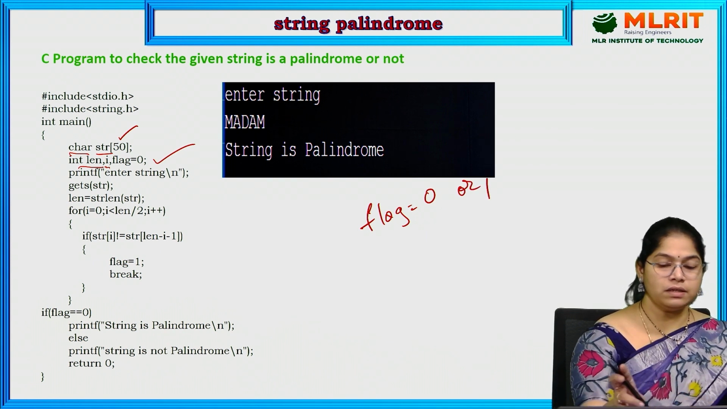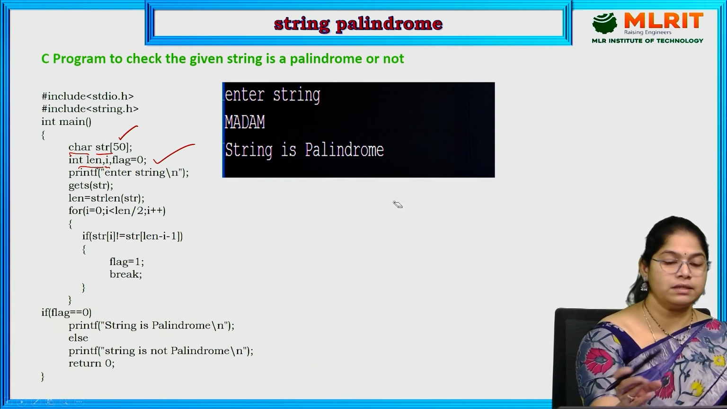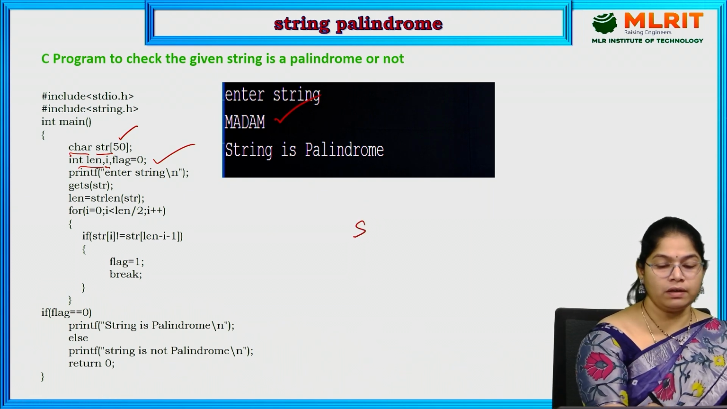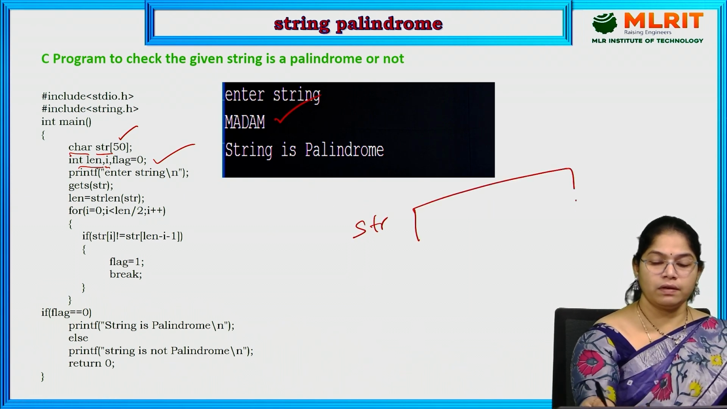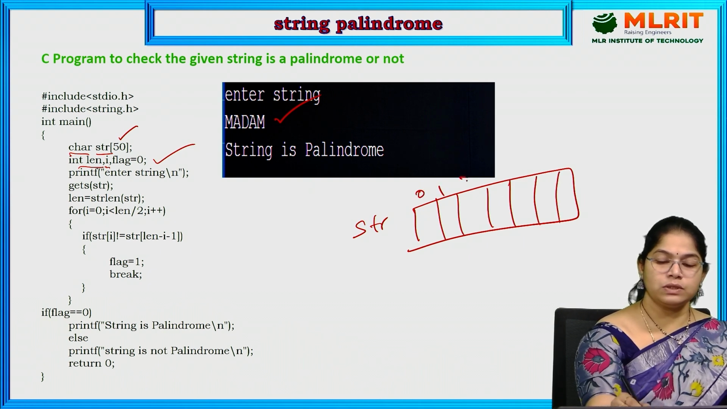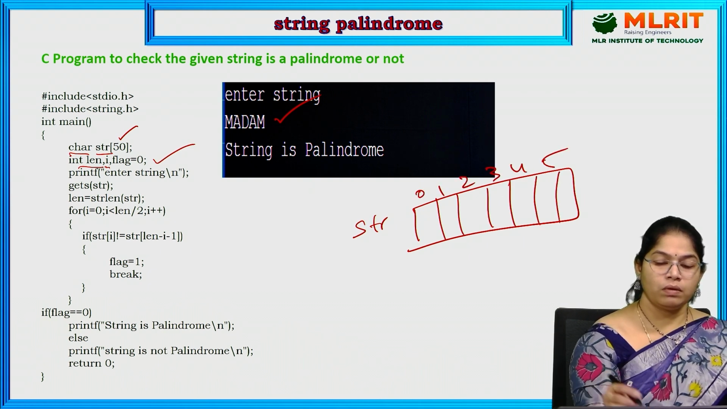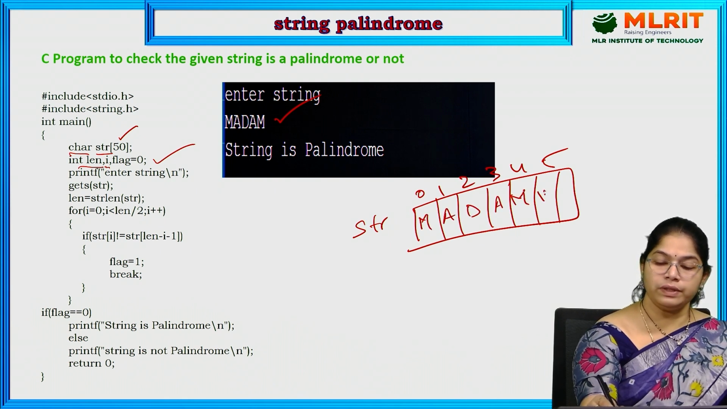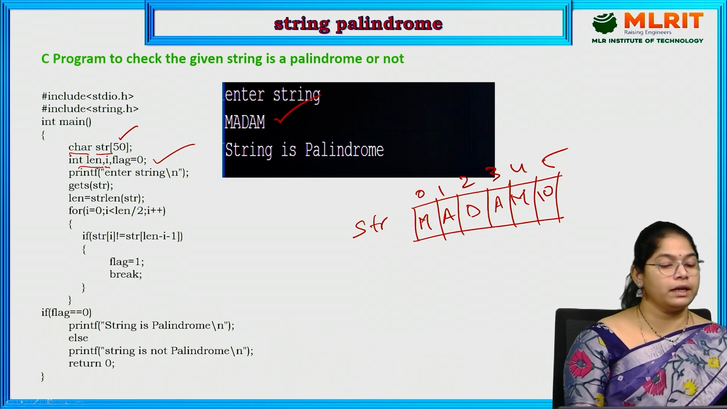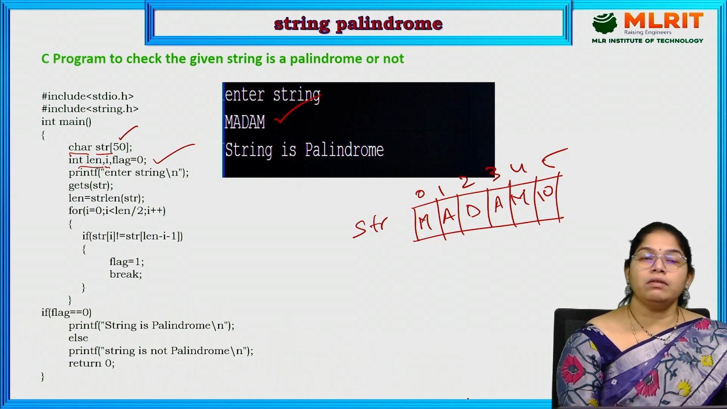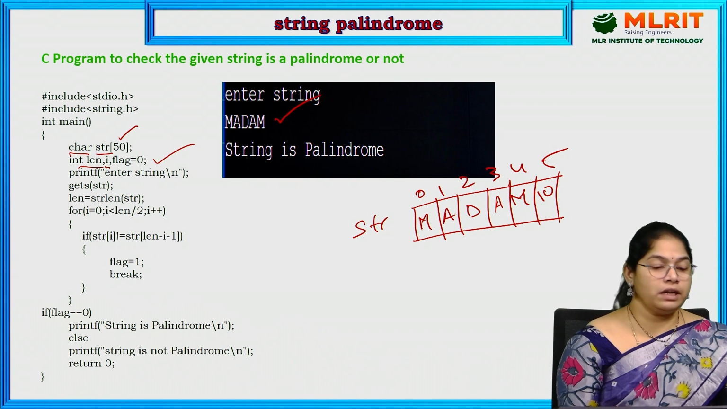Then enter the string. Here I entered the string as madam. So I am considering the same string here, str, which is of size 50. Then the index starts with 0, and the string value is madam. Always the string ends with a null character. Then the length of the string will be calculated using the strlen function.